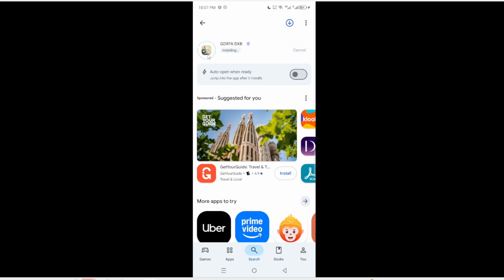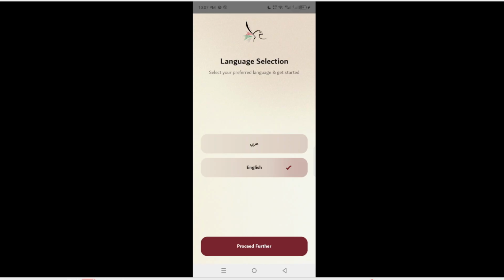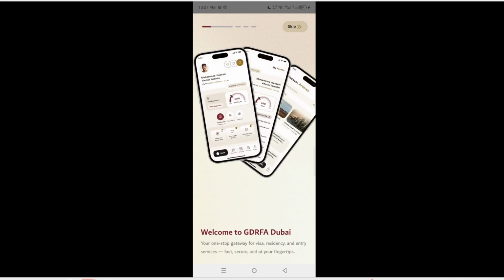Once the installation is complete, you will receive a notification confirming that the GDRFA DXB app has been successfully installed. You can either tap Open from the notification or find the app icon on your home screen or app drawer. This confirmation is reassuring, as it ensures that everything has been set up correctly. Now you are all set to explore the app and take advantage of its features, such as applying for residency visas or accessing various government services. Remember, having this app on your phone makes managing your residency and foreign affairs much more convenient.